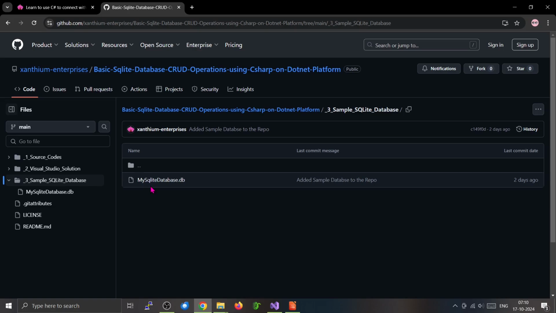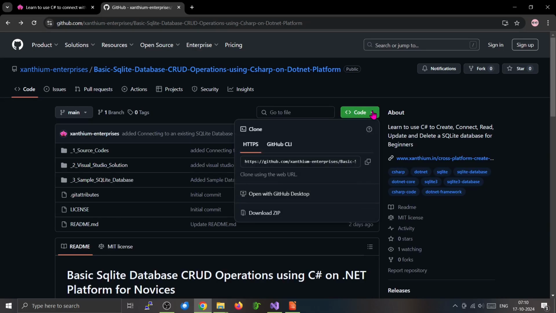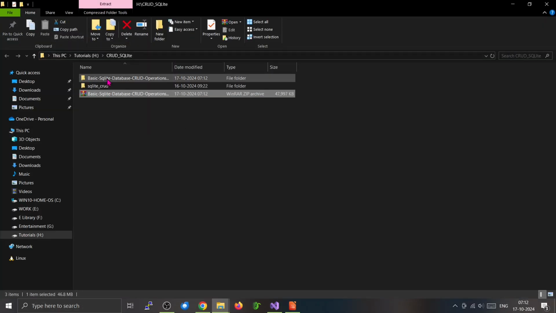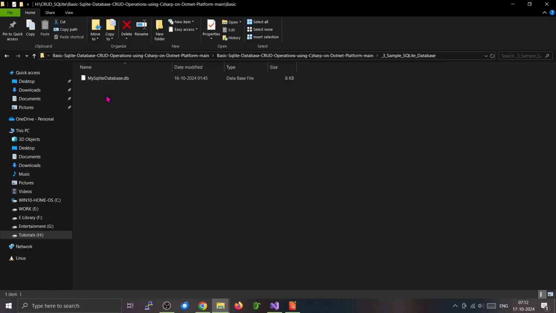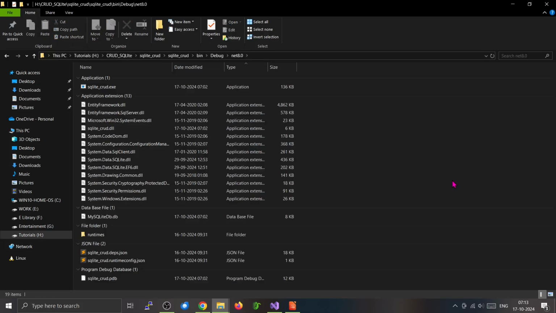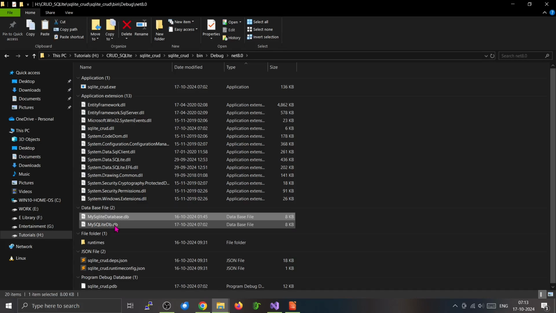It's called MySQLite database.db. Go here and download a zip. So you can copy it from here. So this is the new one. Let's copy the entire name. I have placed it inside bin debug net 8.0.